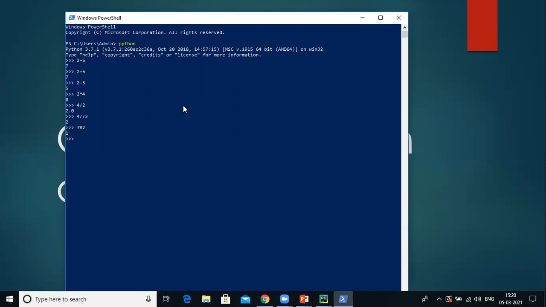Good. After that, 2 exponent 4, that is 16. So 2 to the fourth power is 16. After that, if I want to calculate a big expression like this, 3 into 2 plus 5 minus 2 mod 2, the answer is 7. By using the BODMAS concept, this expression is solved over here.